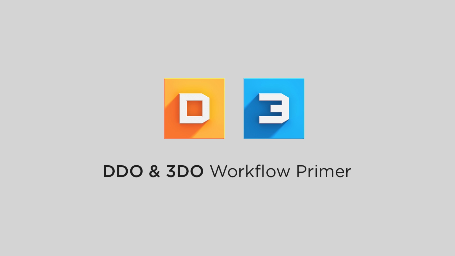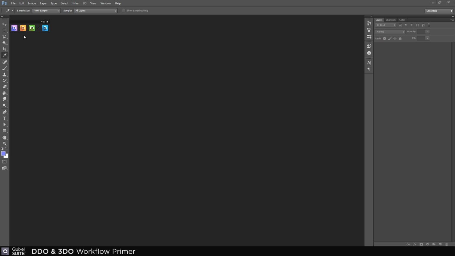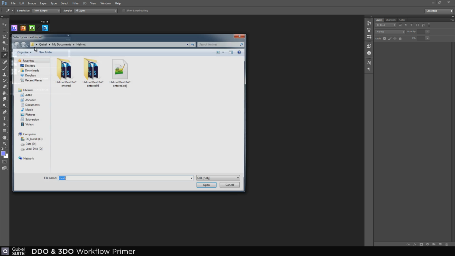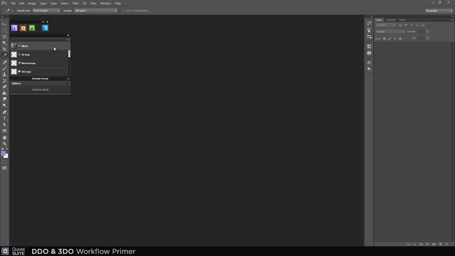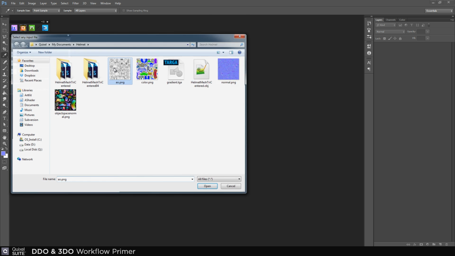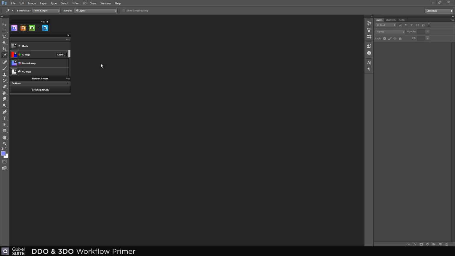Today we'll have a first look at the new Quixel suite, starting with the workflow primer on the new DDO and 3DO. Let's start by opening up DDO. Next, I will load in a mesh and some input maps. DDO will automatically assign the maps to the correct slots based on the map names.